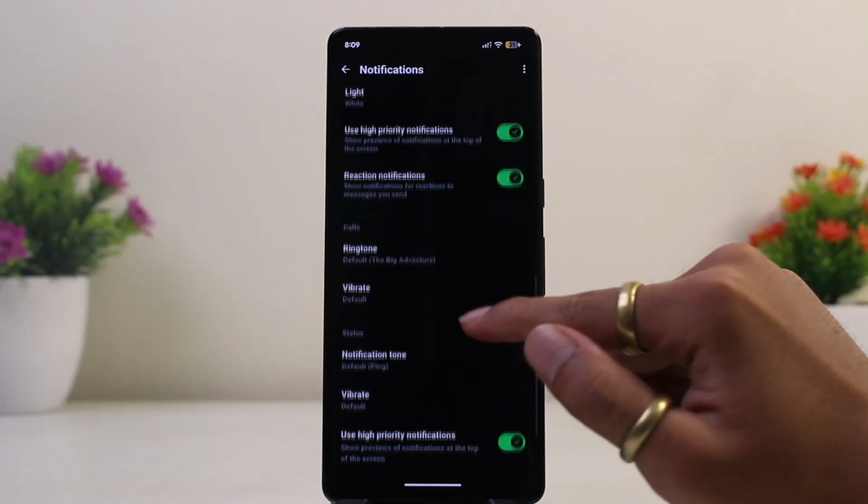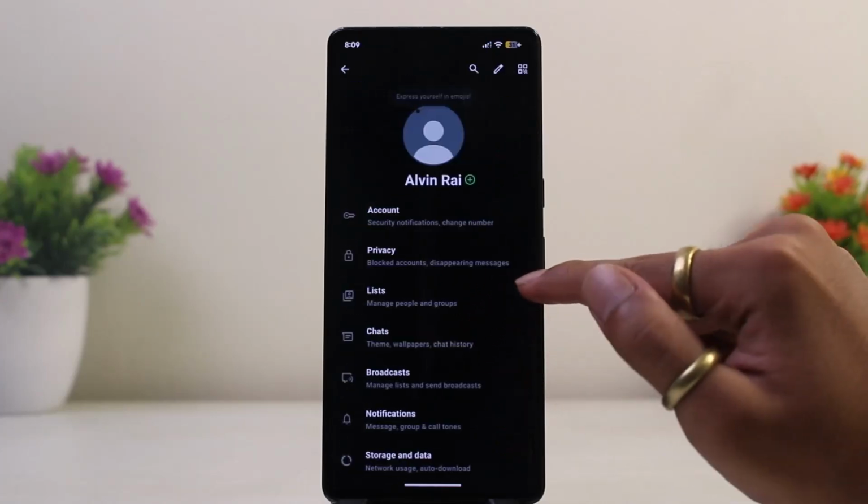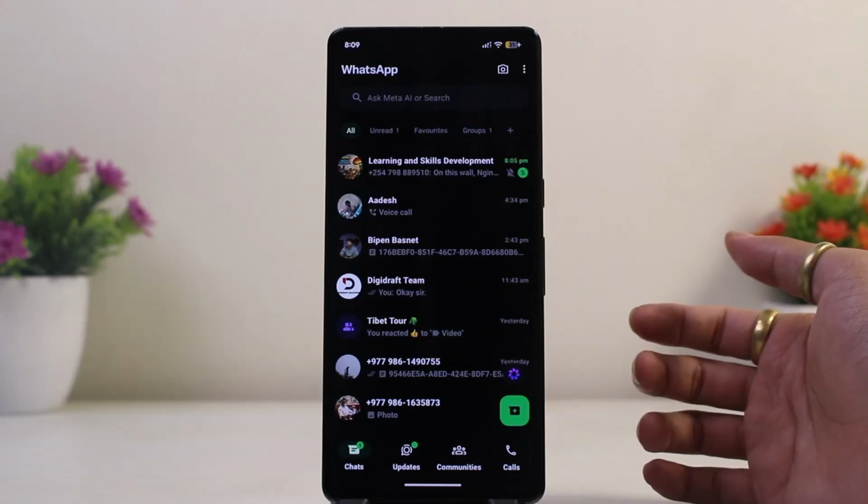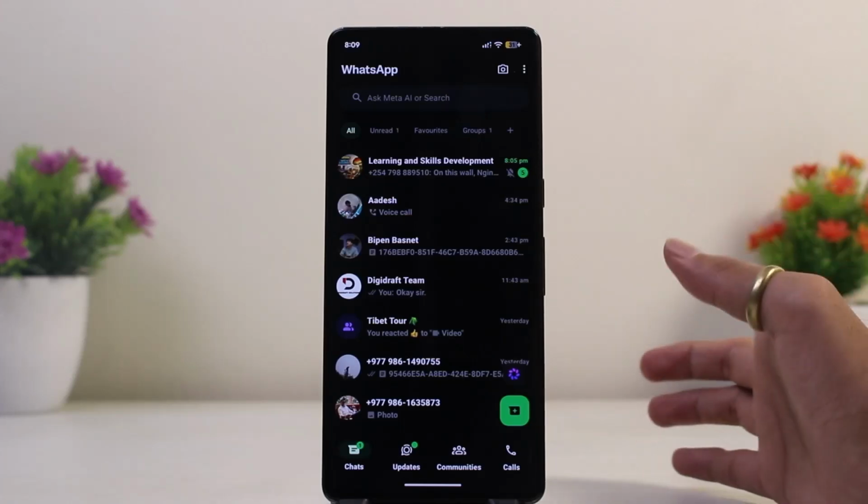Now once you're done, all you have to do is head backwards and now WhatsApp will send you notification and it will not ring but it will vibrate.